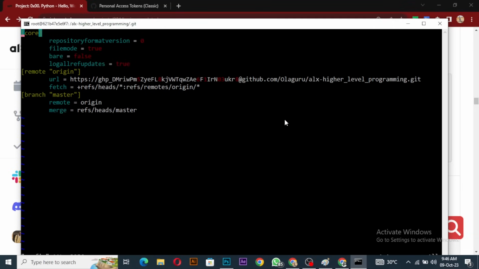To vi config, and then we'll paste it here, and then escape.